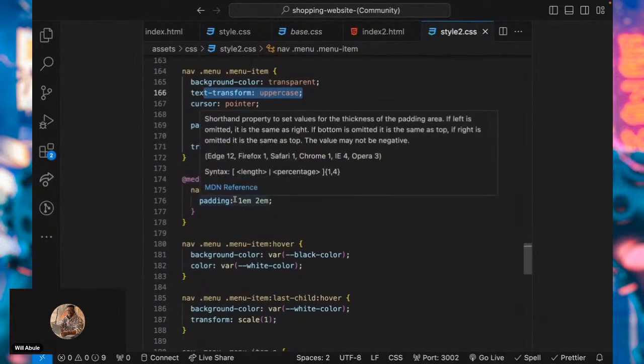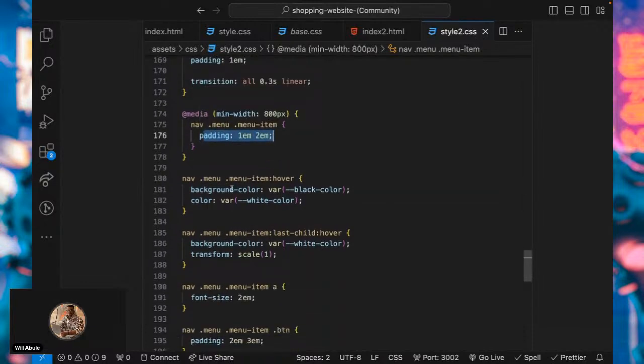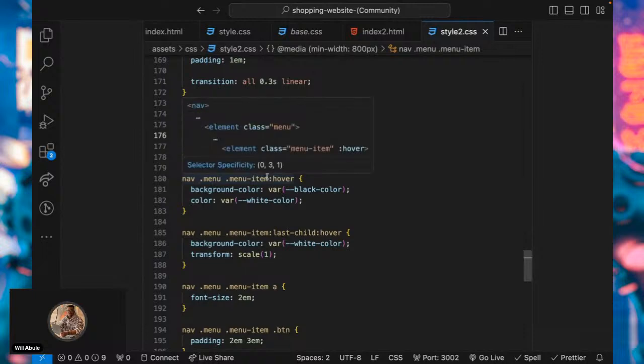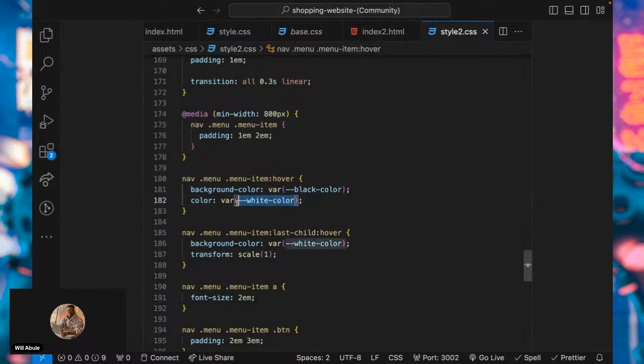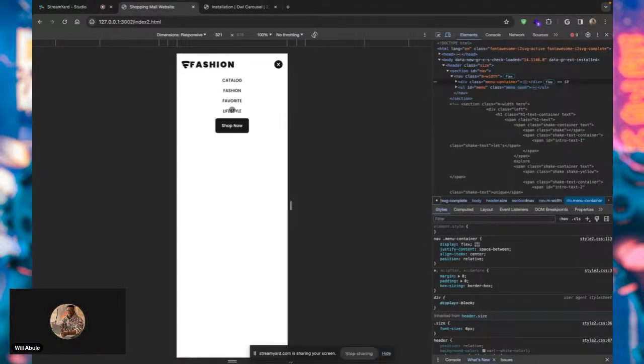So now at a specific size, I want the menu to display differently. So at 800 pixels, I said the menu item should have a much bigger padding. Next, I styled the menu item. When you hover on them, I made the background color black and the text color white, right? These are the menu items. So if we hover on them, as you can see, the background changed from white to black. So this is what that code does.